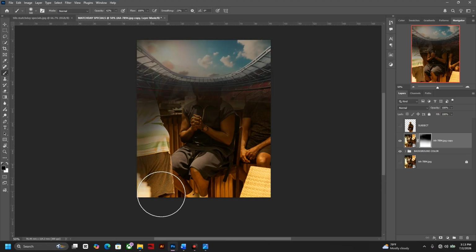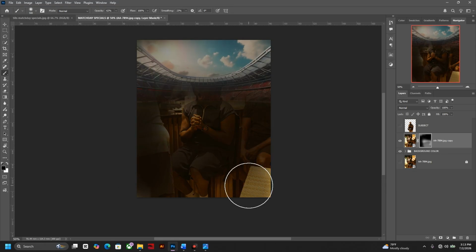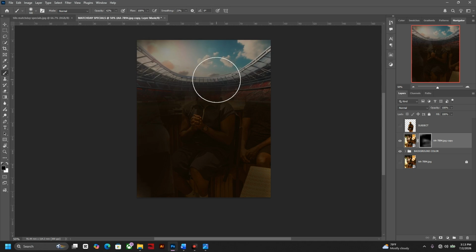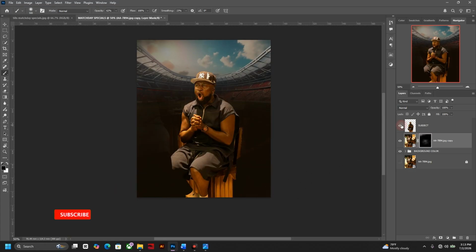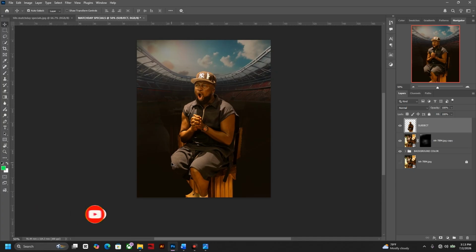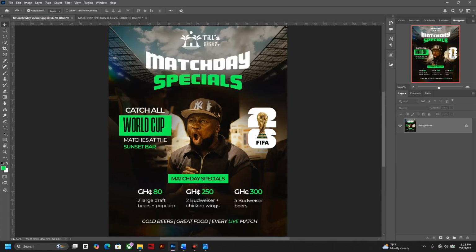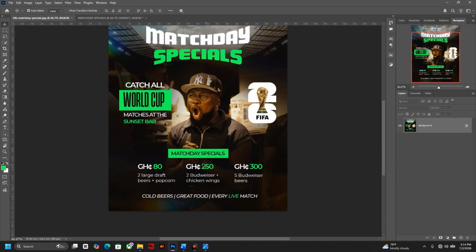We don't need these people. Even this guy can be deleted because we have the backup. Something like this is fine. So now we have something like this, and now our subject is here. You can see there are some lapses over here, but we are still going to make it work because we are not really going to use it much. Look at it, our design, we are only going to use the face and some part of the hand.